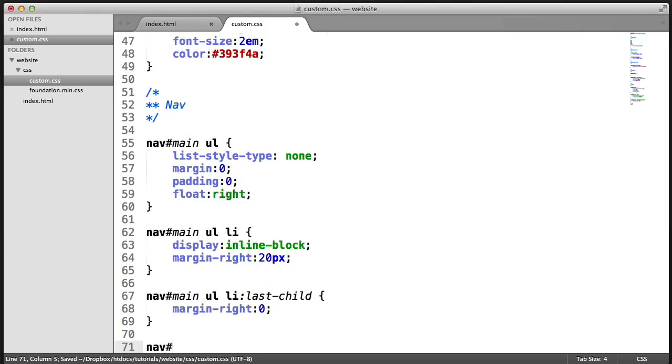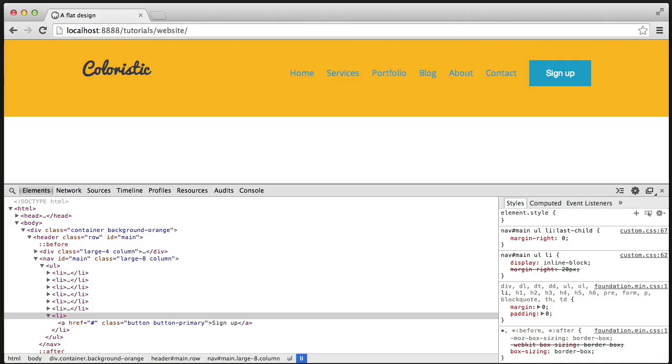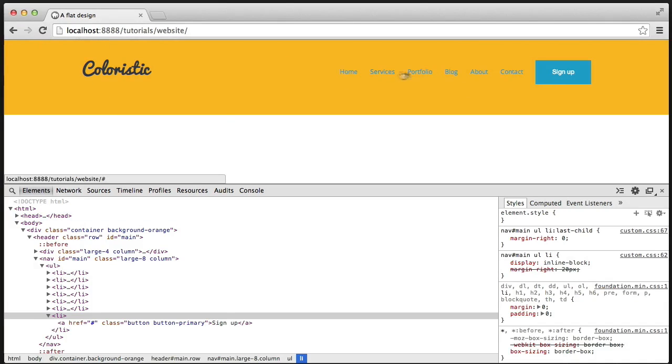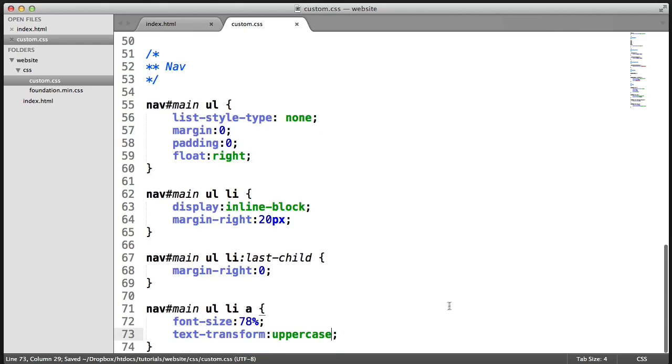So again, we say nav main ul li a this time. We're styling the anchors within them. So we want to change the font size to 78%. Now, you can just guess this really, it doesn't matter too much, but that's basically changed that to a smaller font. You can pick whatever you want. What we also want to do is set text transform to uppercase. We want these to be uppercase, and we want to change the font weight to 600 as well.